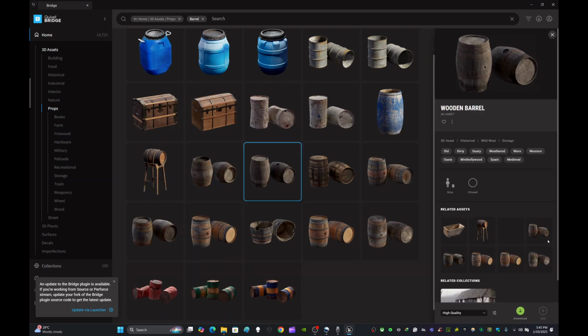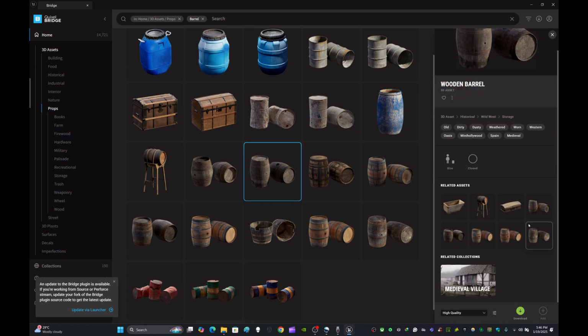Then I have to select the quality: medium quality is 2K, high quality is 4K, and there is low quality. So I need a high quality asset, and you need to download that. So click on download, and wait for the asset to be downloaded in your project.